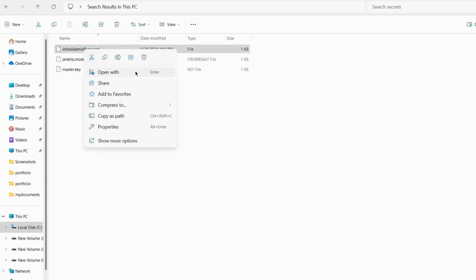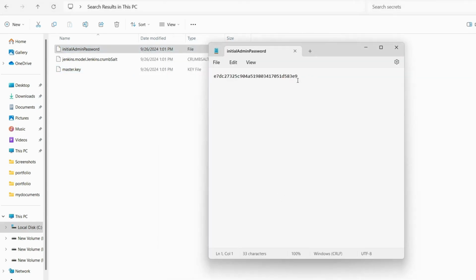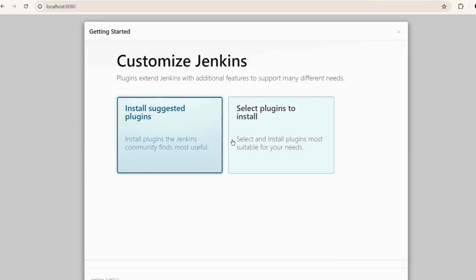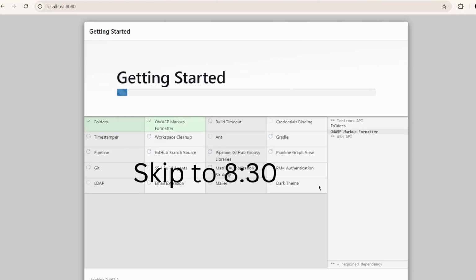Let's open it with Notepad. Here you have got the password, so we will copy this password and paste it in this place. Then continue. Now we have got two options. First is install suggested plugins, and second is select plugins to install. We'll click on install suggested plugins. Now it will install all these things. It will take a while, so we have to wait for it to complete.